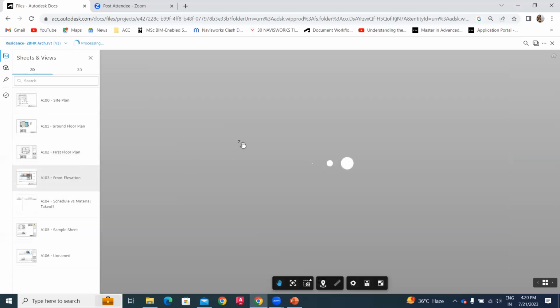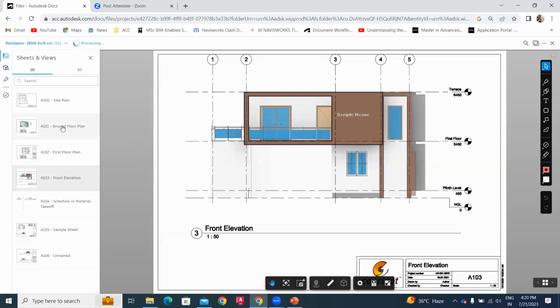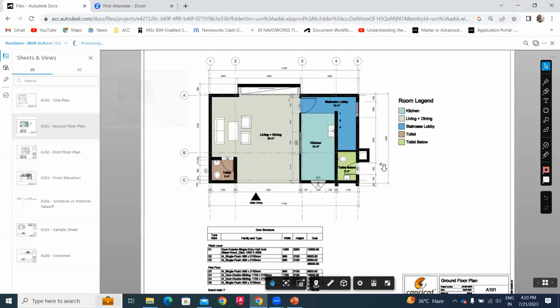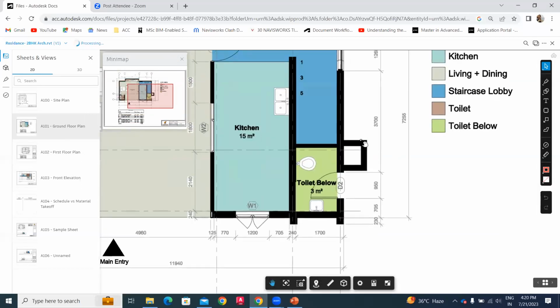This is my elevation. So now let's try and create some markups over here. Let me go to my ground floor plan. Let's say I want to remove this particular shaft from my model. So what I'll be doing is I'll be creating a cloud.